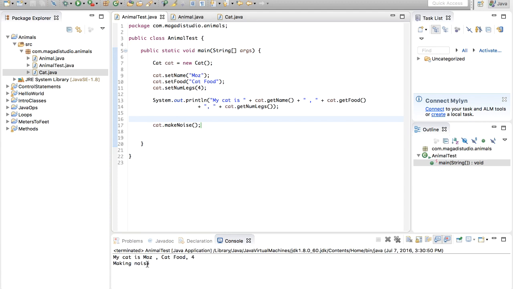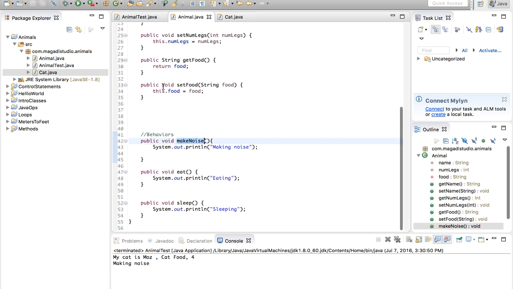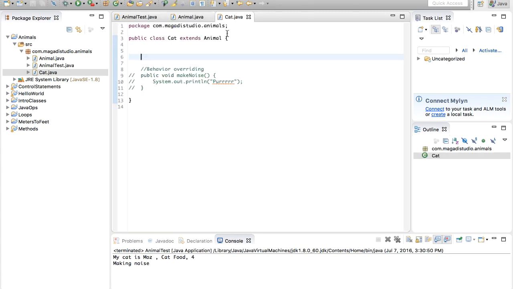Aha. So you see the power here? From a cat, even though we got everything from our animal, we decided that a cat has to make a different kind of noise. We create a different behavior, right? We said overriding our make noise. Now we have a purr, which is typical of a cat. So now we know that a cat is an animal, has all the attributes of a general animal, but there's something specific about a cat. When it makes noise, it does a different kind of noise.